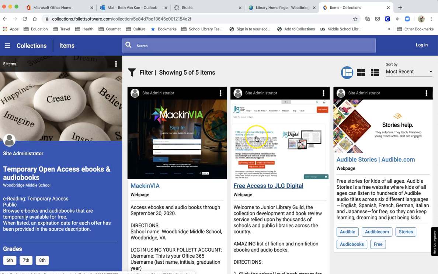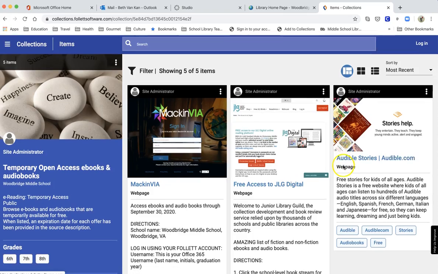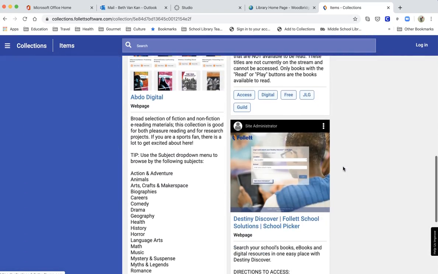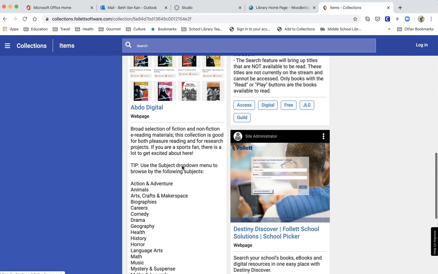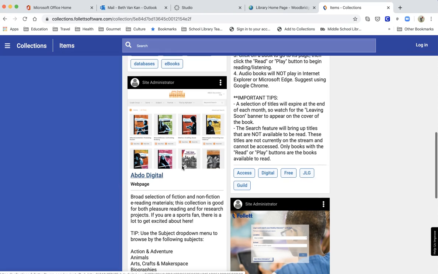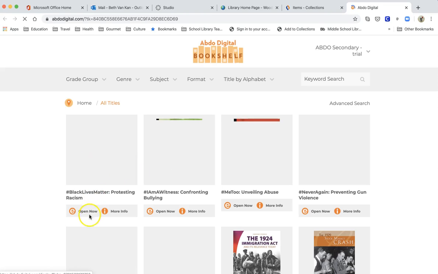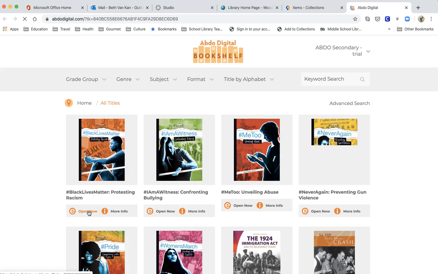The Junior Library Guild, Audible books, scroll down to Abdo books, are all books that can be accessed as soon as you click on them. So with Abdo digital books, they are books that you can choose and read online right now.